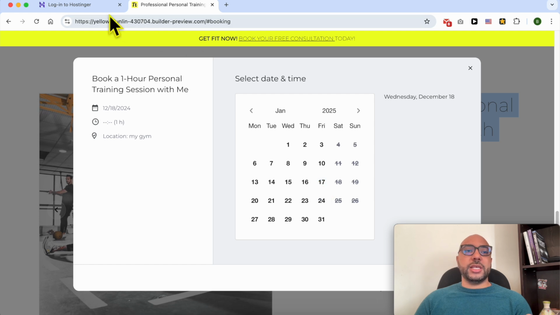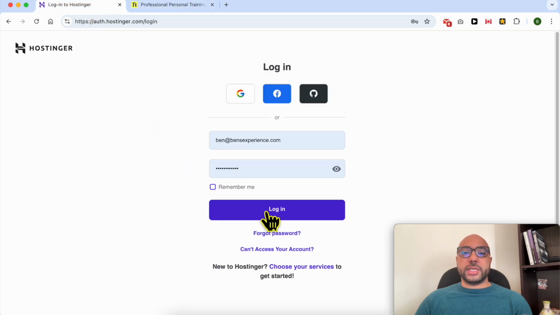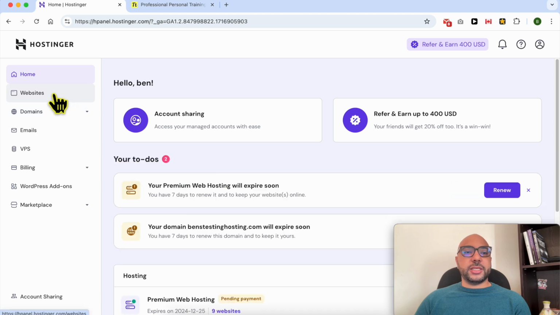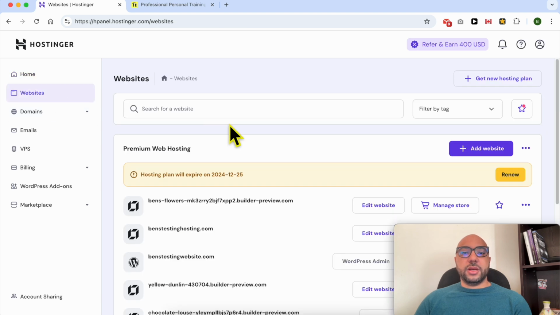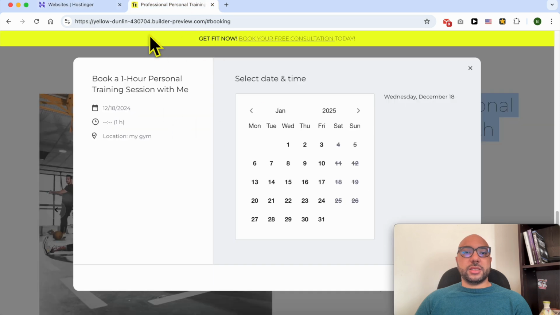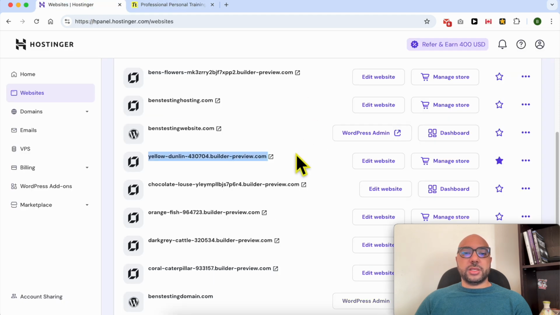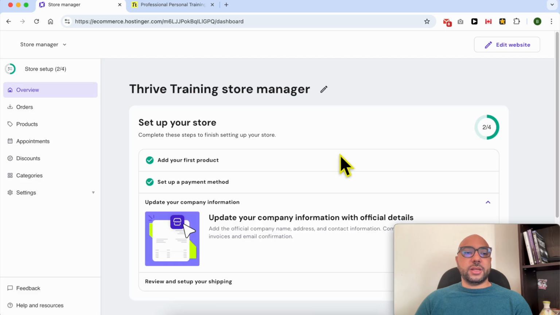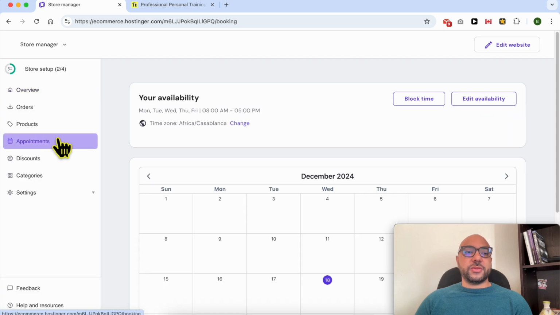How to do that? Simply log in to your Hostinger account, then go to websites. On this account, I have multiple websites, and this website is this one. So instead of going to edit website, let's go directly to the store management area. Now click on appointments from this left sidebar.